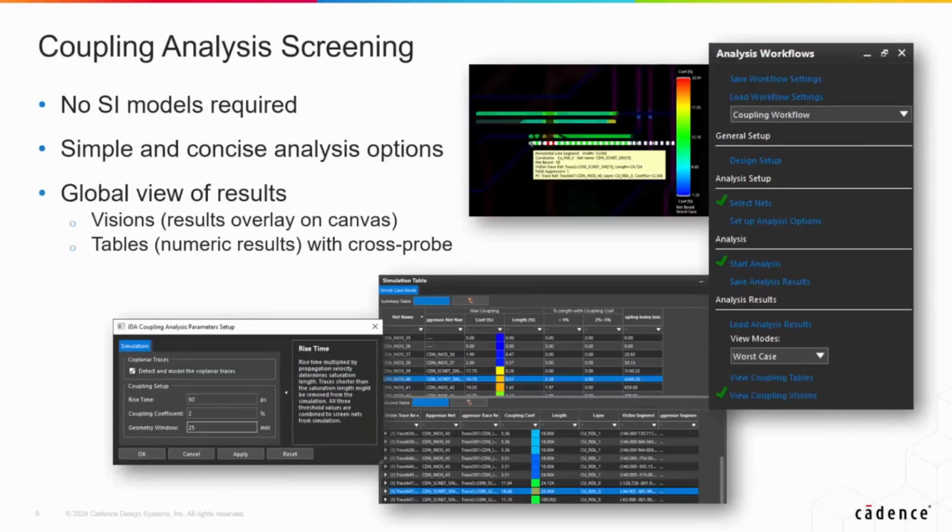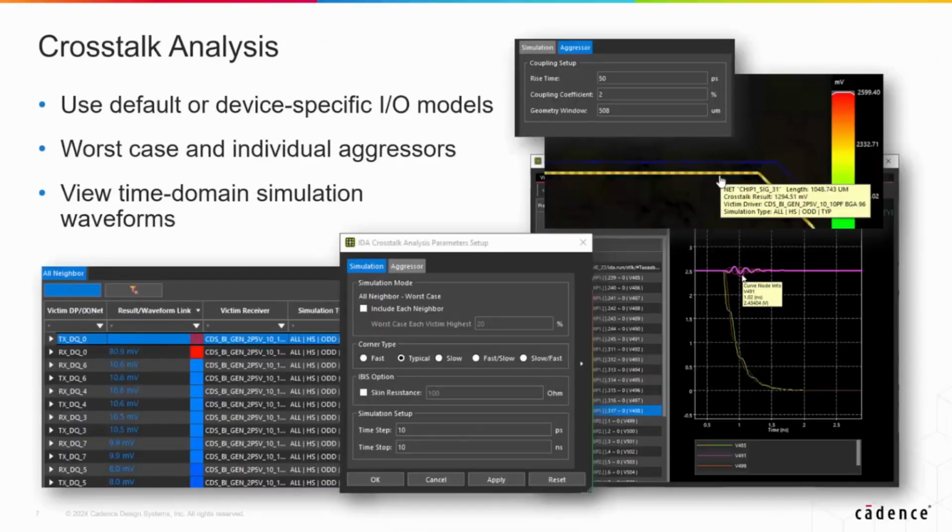Coupling analysis locates the nets and portions of nets which have the greatest coupling with neighboring interconnect. Because coupling analysis doesn't use time domain simulation, it doesn't need I/O models and can identify potential crosstalk issues very quickly. Taking coupling a step further, the crosstalk workflow produces true crosstalk values in all neighbor mode for worst case or each neighbor mode to locate specific crosstalk events. Settings such as minimum coupling coefficient and geometry window enable the user to minimize simulation time and maximize the efficacy of the analysis results against the design at hand.